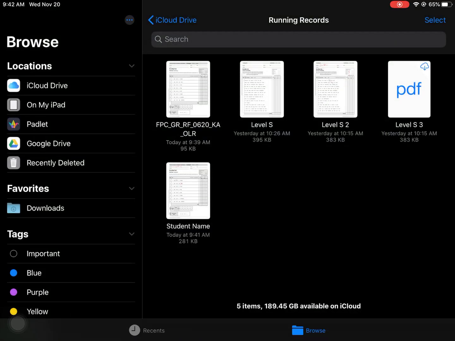So when I'm going through conferences and such, now I can go back to that student folder. We can look at the once a month or twice a month that we did the running record, and we can compare results with parents, with other faculty members, and so on, so that we have those running records on hand at any given time. So what we did is we downloaded the running record, marked it up using the Files app, and then exported it into the Google Drive. Hope that helps.